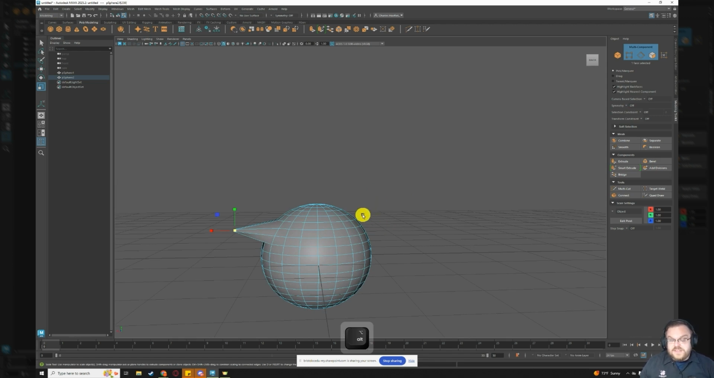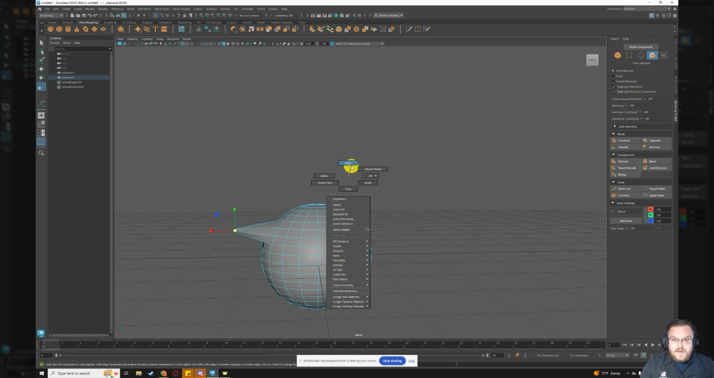If we wanted to select one kind of component, you can right click and open up the marking menu. And from here, you can select if you want to work with vertices, edges, or faces. And that will mean that you are only selecting objects of that type.